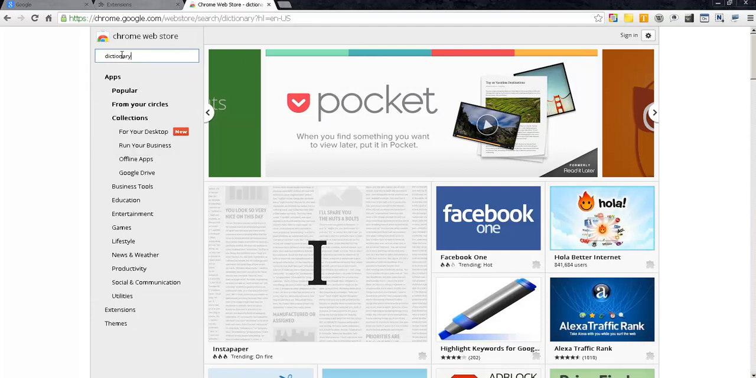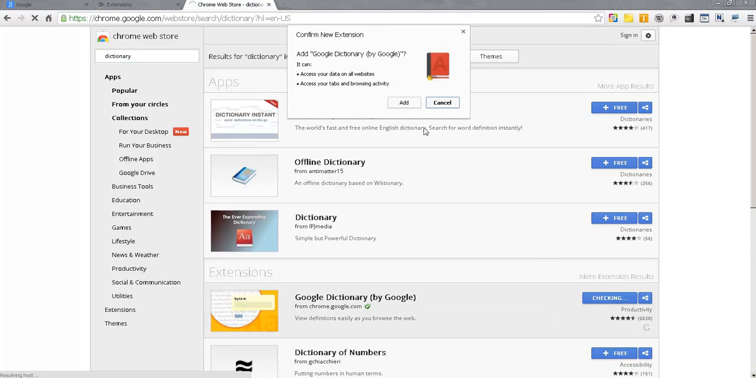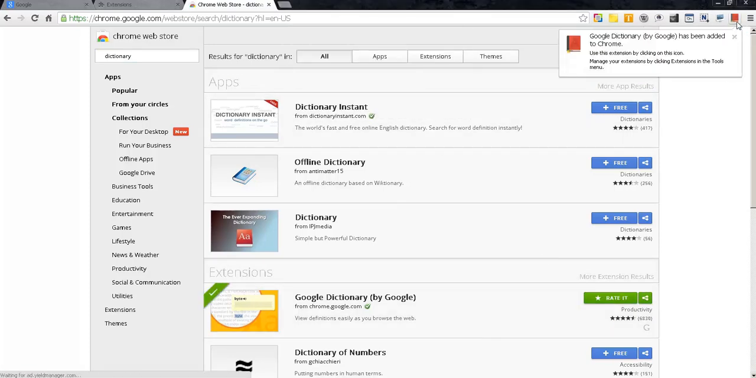Once we do that, we hit Enter. Chrome's going to search the Web Store. Come down here to Extensions, and there we have it. Google Dictionary by Google from chrome.google.com. This is awesome. Go ahead, hit plus free. Hit Add, and it's going to install in your browser right up here in the upper right-hand corner. And you'll know it's successful. You'll get this pop-up, and the little red dictionary will be up there in the corner.